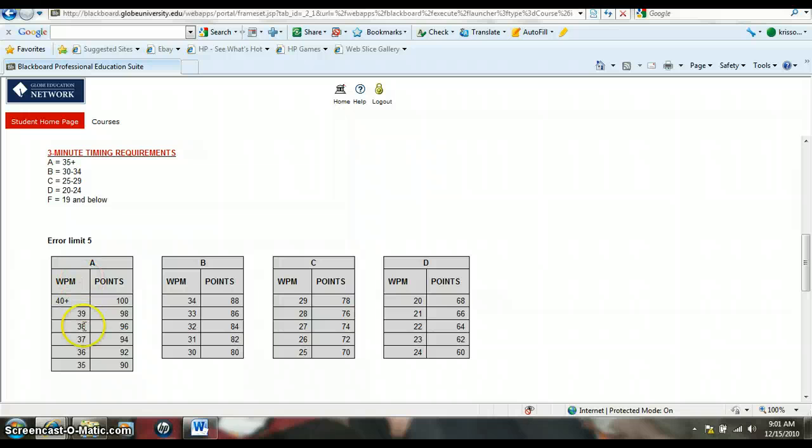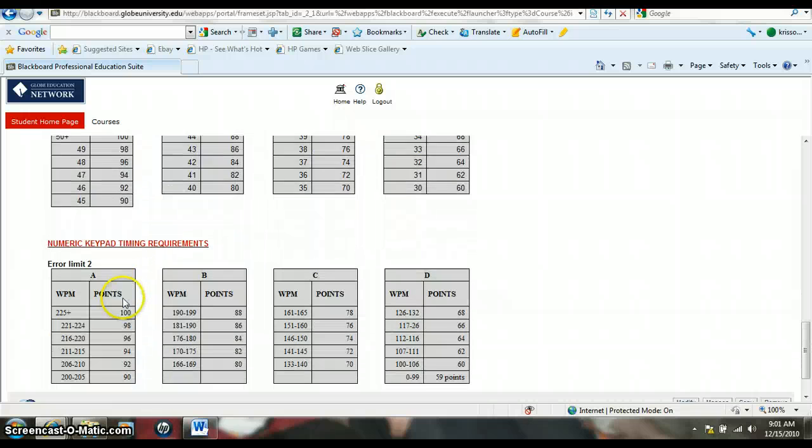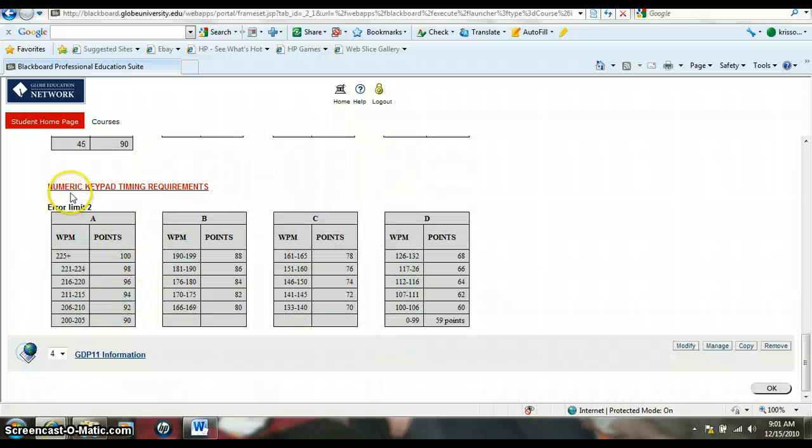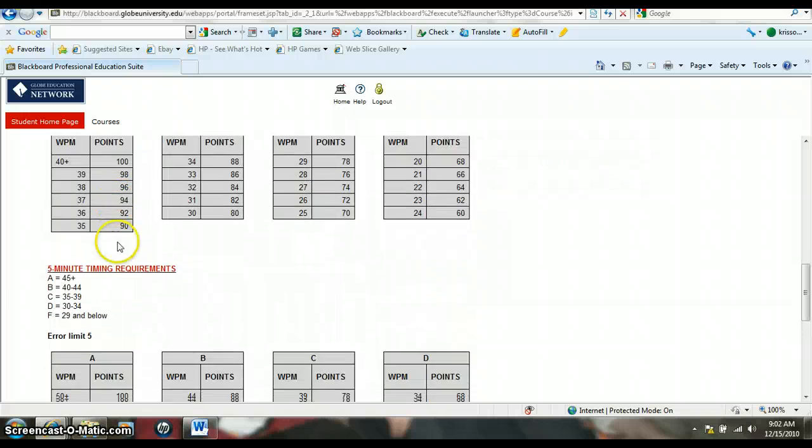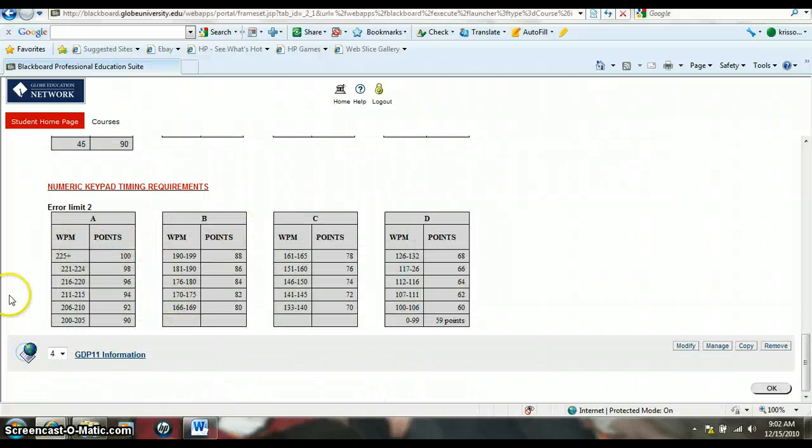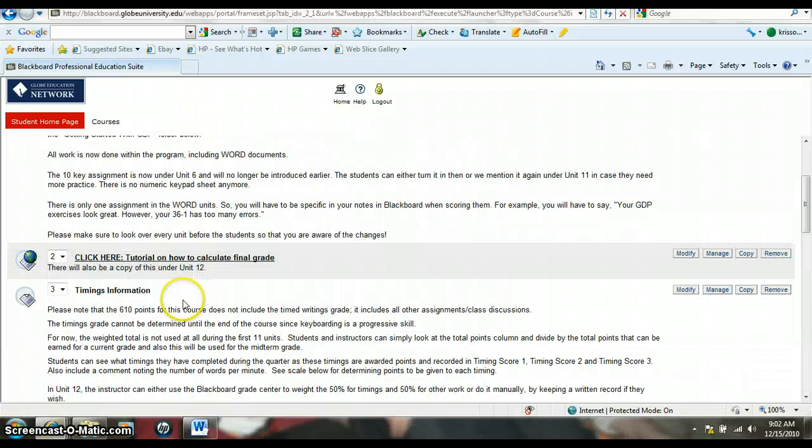What their words per minute, how many points they would receive, and new this term is putting the points in for numeric keypad. And just a warning, I had you fix the student side of the numeric keypad timing requirements. You might want to do that out here in your area under the hidden instructor resources. I did change the master, so for spring term this will be fine. As well, there is just more information down here from McGraw on GDP 11.